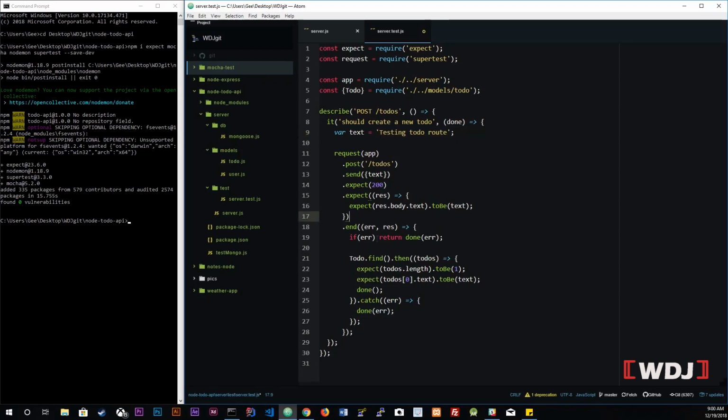And when everything ends, we're going to check for errors and the response. If there's an error, then throw the error. If the response is good, then we're going to grab the todos from the database and check if everything in there is correct. So we're going to expect todos.length to be 1. I'll get into the todos.length in a second. We're going to expect the text of the first element in the array to be this text. If everything goes well, we're done. If we have an error, we throw the error. That's basically the gist of it. You could just read it and see what's going on. That's how great Mocha is.